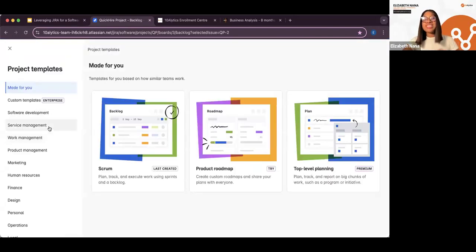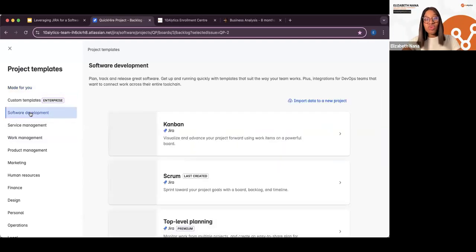You see it says create project. Now it's going to open up these different templates for you. Now, the beautiful thing about JIRA is you can use it for anything. You can use it for software development, you can use it for service management, marketing, human resources, even for personal things. If you're trying to track your to-dos for the day, you can also use JIRA. But you know why we're here today, all right? Software development project. So we are going to pick software development.